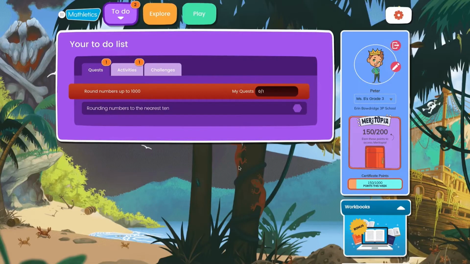This is what the student learning platform looks like. There are so many areas to find fun math games and learning opportunities. I am in the account of my student called Peter Pan in grade 3. You can see he's really customized his learning experience. Let's first look at the top of the screen. You will see 3 buttons called To Do, Explore, and Play.